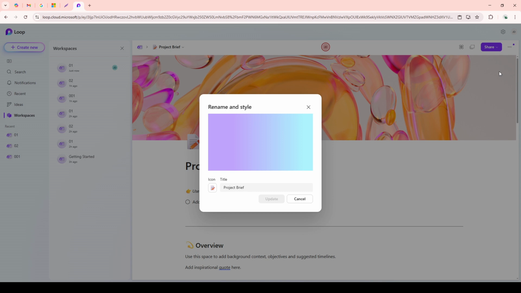By following these simple steps, you can easily change the name of your workspace in Microsoft Loop to better suit your needs and style. Thank you for watching, and happy working.